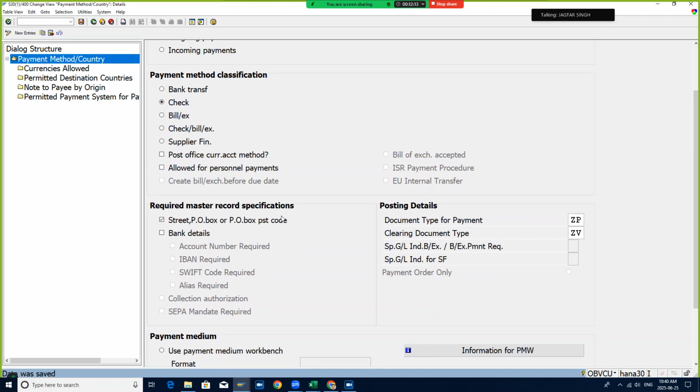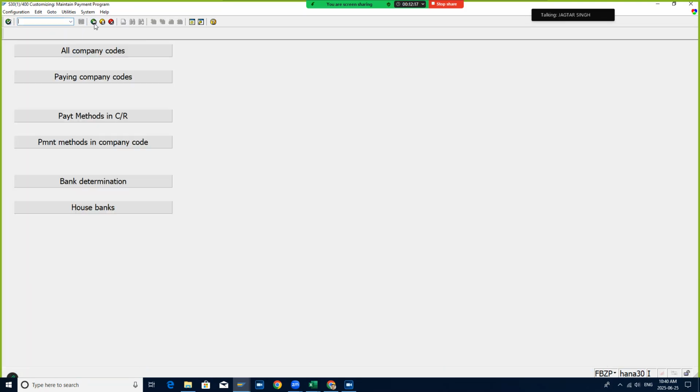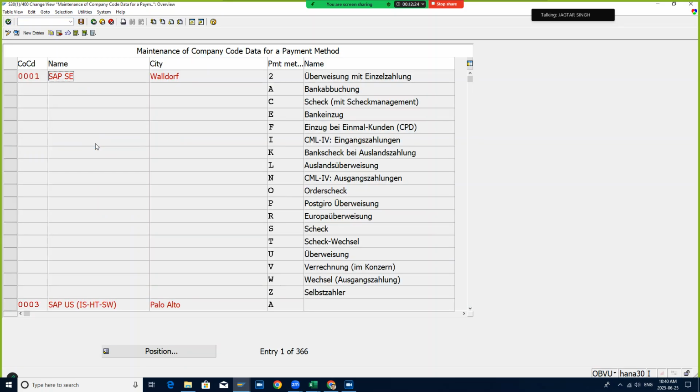We have not made any changes. Then go back. Then go back. Then payment method in company code. Okay, payment method. Next option.